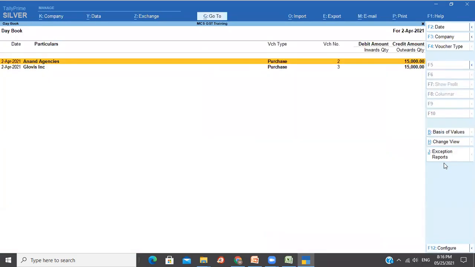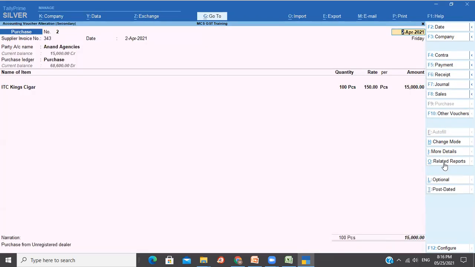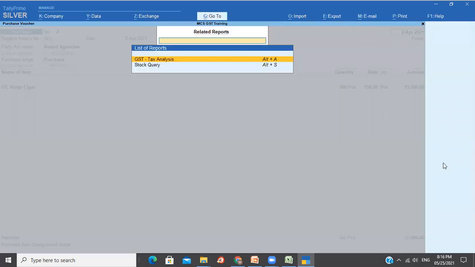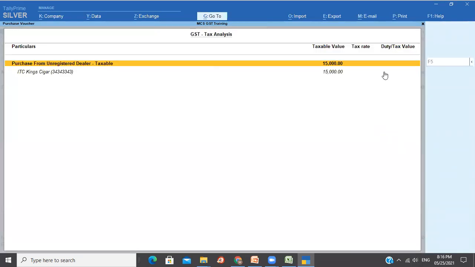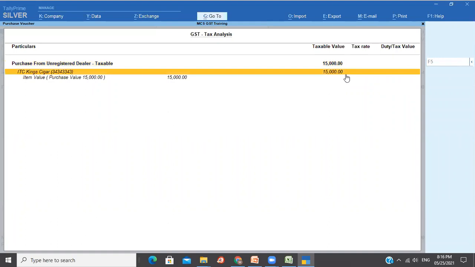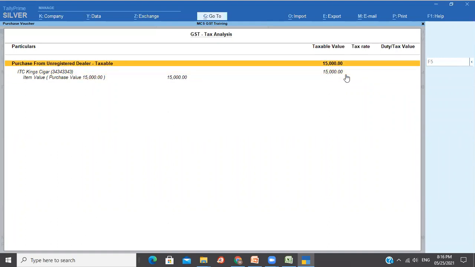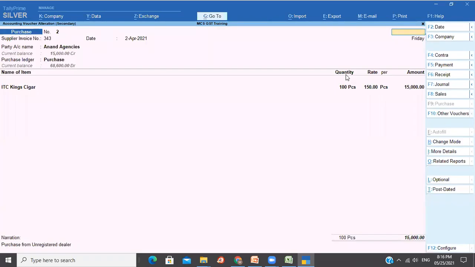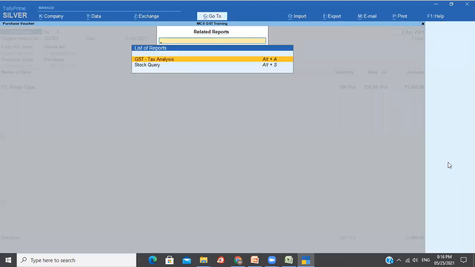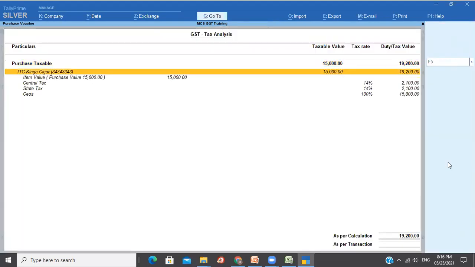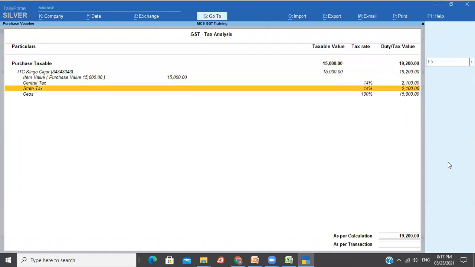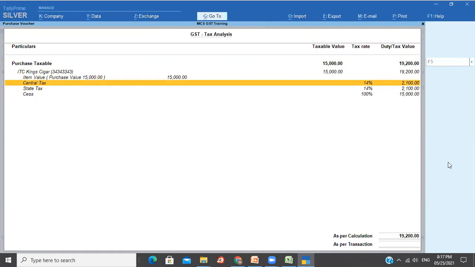But the same information I didn't get when I purchased from an unregistered vendor. Say, for example, if I go to Daybook, I have purchased from Anand Agency. He is an unregistered vendor. When I click on this, go to related reports and click on tax analysis, tax is 0. As per the calculation, the tax is 0. I need not pay any tax. The same transaction, if I have done from a registered vendor, that is Glovis, and go to related reports with GST analysis, I need to pay tax on this transaction because Glovis is a registered GST vendor.